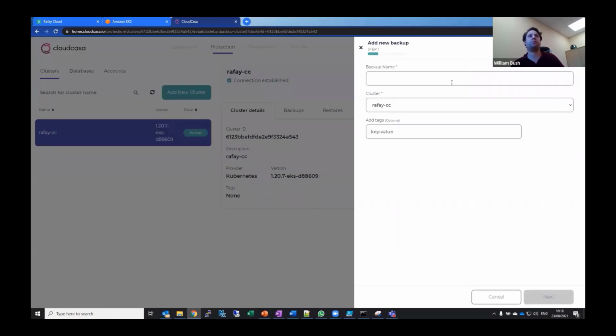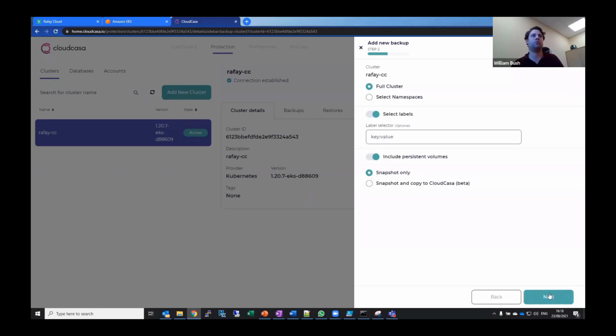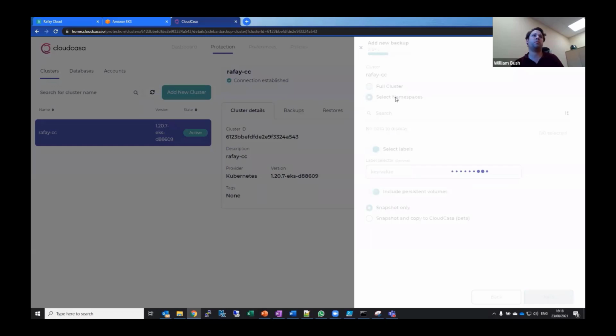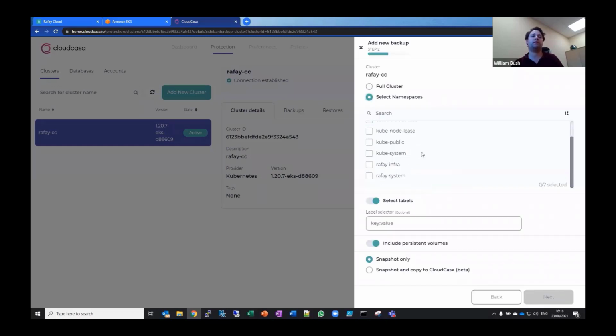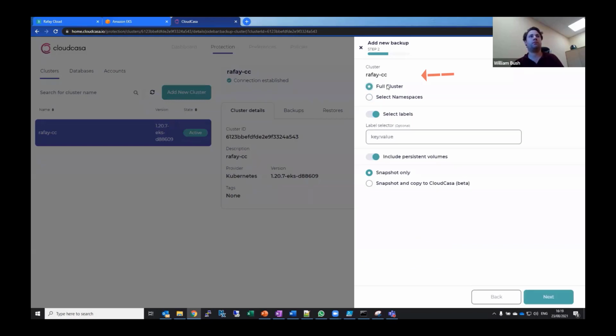So if I select define backup here, and if I call this test, we select our cluster, we can add optional tags as well if we want to. We've got the selection here now to do the full cluster or specific namespaces. So we can see here the namespaces that exist on this specific cluster. I'm going to select full cluster. We can also select specific labels if labels are associated with any of the namespaces within here.